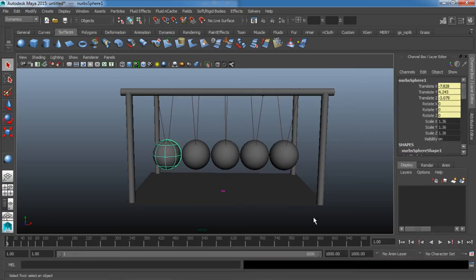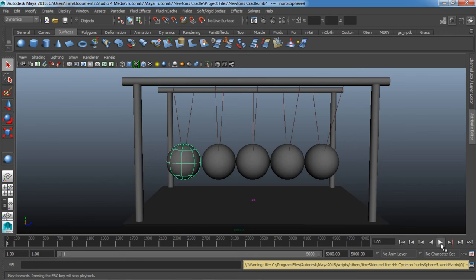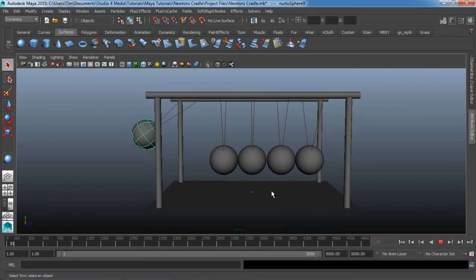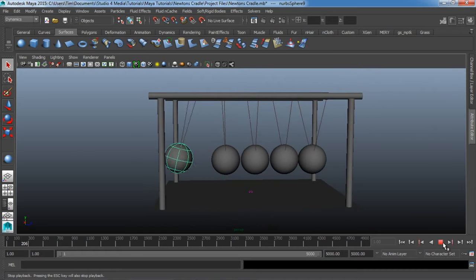We're going to need to turn down our initial velocity to, let's say, a value of 20, back down to where it was. And now, you can see that's looking much better. We got pretty much a believable-looking Newton's Cradle here.